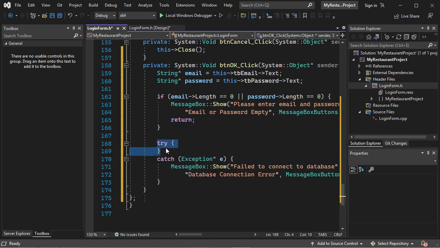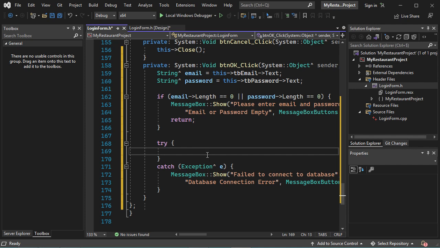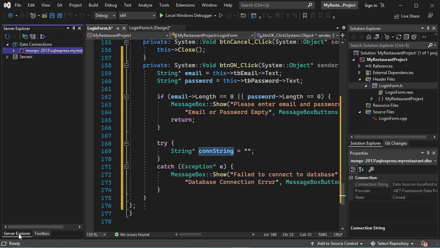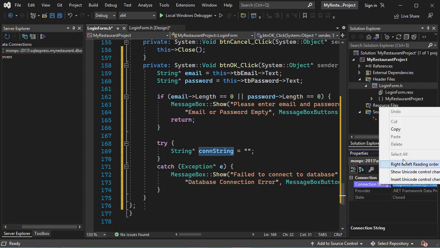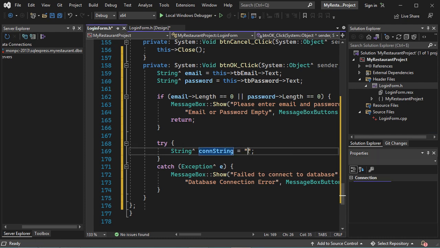So in the try, we will try to connect to the database. And if we have any error when we try to connect to the database, then we have to display an error message. So first we need the connection string. We can obtain the connection string from the Server Explorer. So let's select this connection and here we can copy this connection string. And let's paste it here. Of course, here we need to add a second slash.